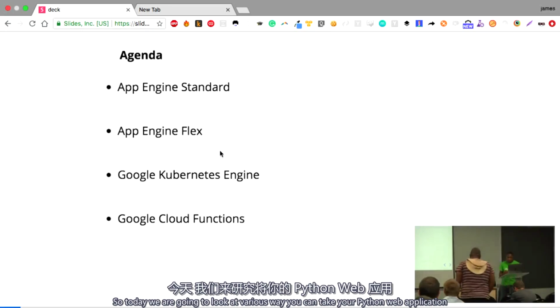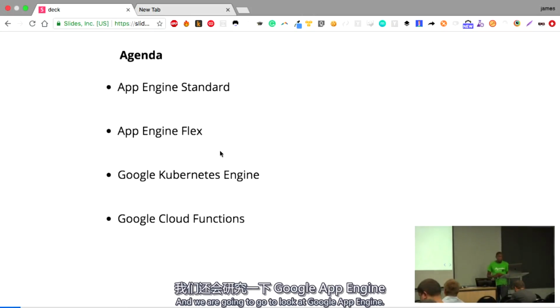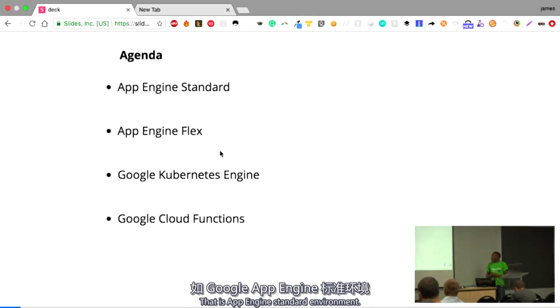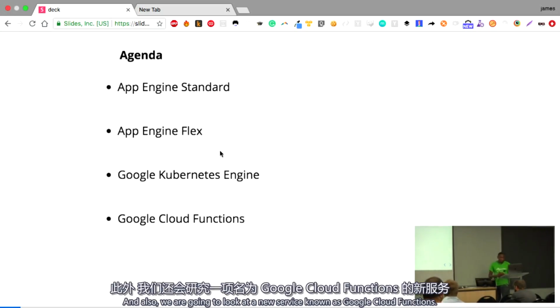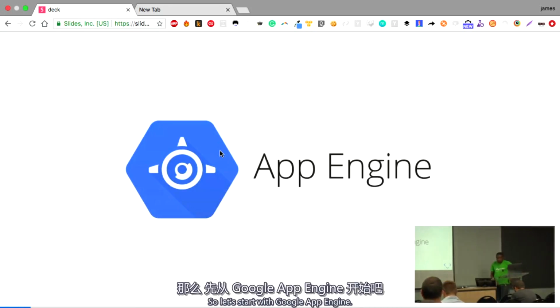So today we are going to look at various ways you can take your Python web application and be able to deploy it to these Google Cloud services. We are going to look at Google App Engine, that is App Engine standard environment, Google App Engine flexible environment. We are going to look at GKE, and also we are going to look at a new service known as Google Cloud Functions. So let's start with Google App Engine.